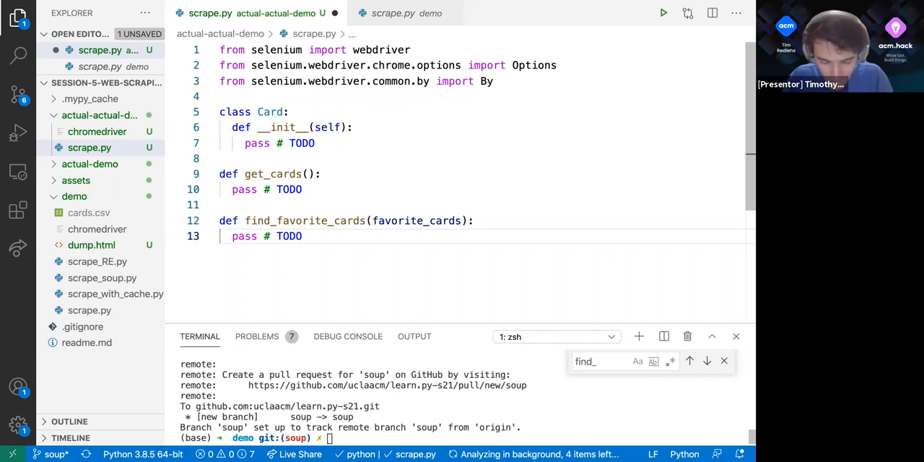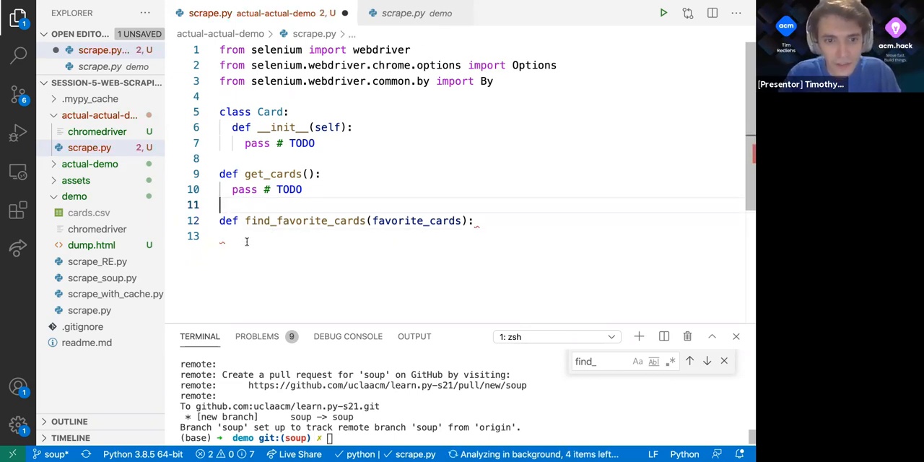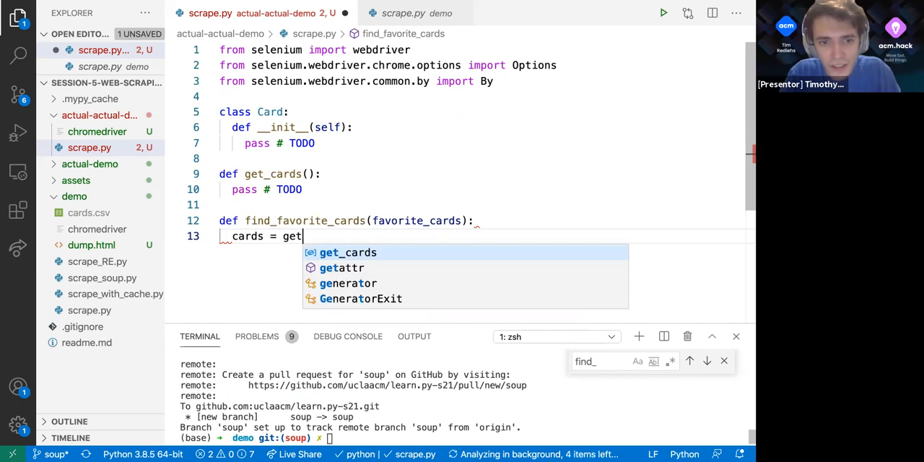So for the find_favorite_cards function, literally what this does is it calls get_cards and then filters through for the cards in our favorite cards array. So get_cards is going to do most of the work. So I'm going to delete this for now. The implementation of this is going to be pretty much we're going to say cards is equal to get_cards.